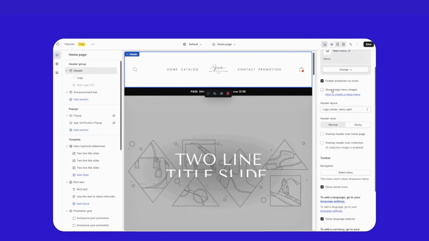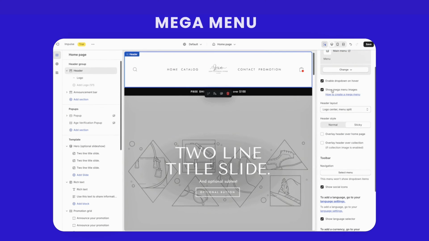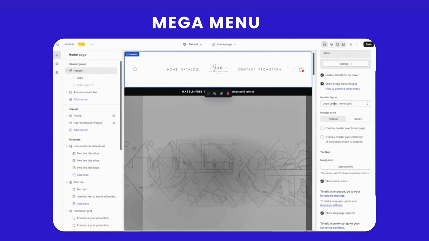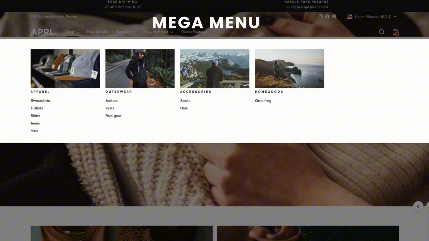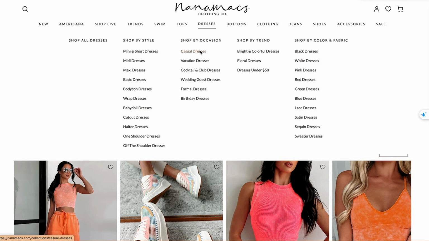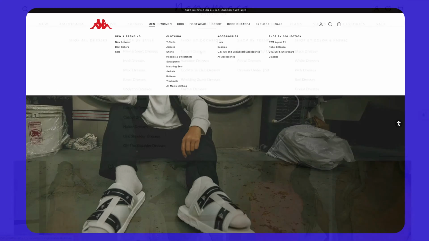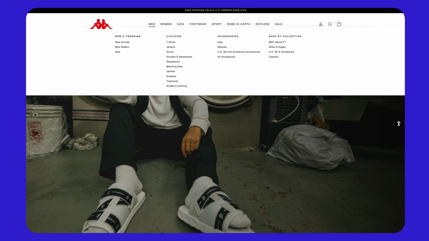Next, take a look towards the right side of your screen. Here, you can select and set up the mega menu, a signature feature of the Impulse theme. Imagine a menu that organizes your extensive collection efficiently and dazzles with visuals. The Impulse theme's mega menu does just that.